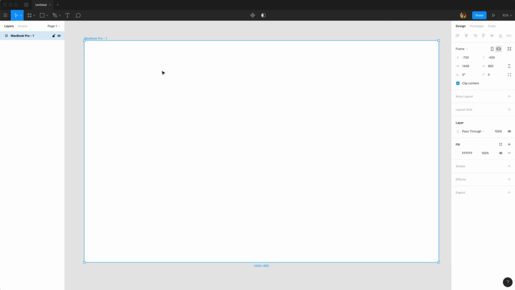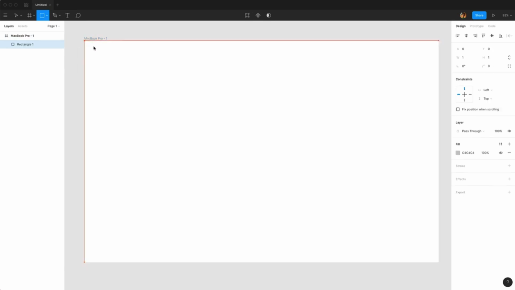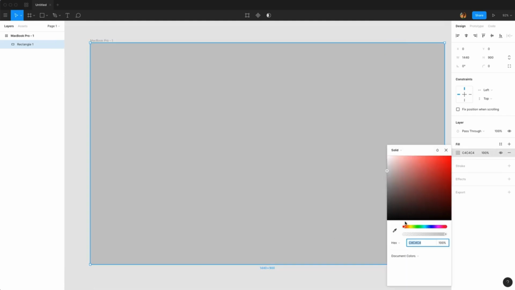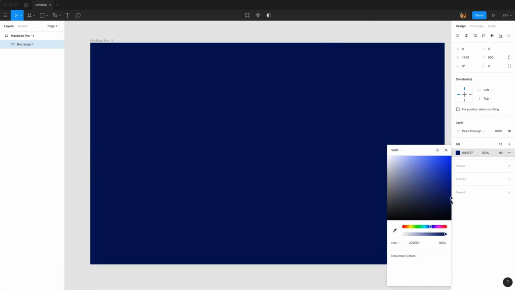First of all, I'm gonna design a simple landing page here. So let's go ahead and add a rectangle here, like this. And I'm gonna change the color to dark blue, pretty awesome.